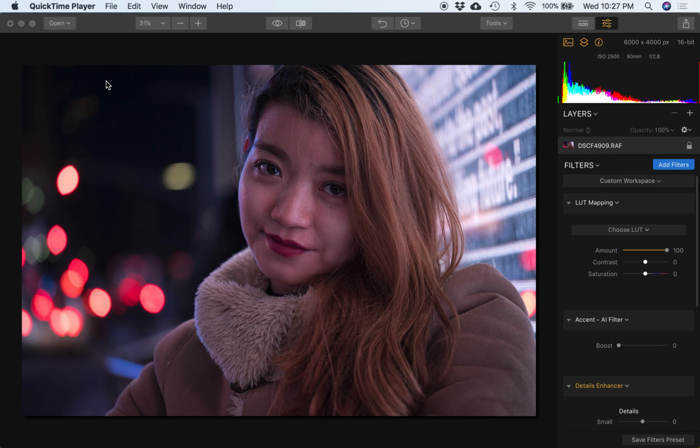Someone asked me if I could talk a little bit about this filter for LUT mapping, and it's something I've been exploring and playing with just a bit and thought I'd share the little bit that I think I understand about it. So let's do that. I think in 4 minutes we'll have a much different look for this image. So here we go. This is a raw image file.